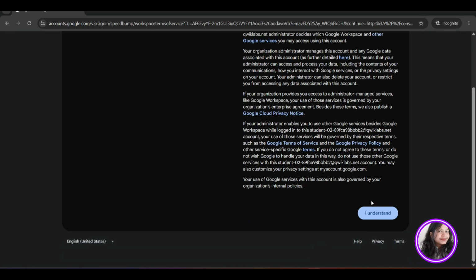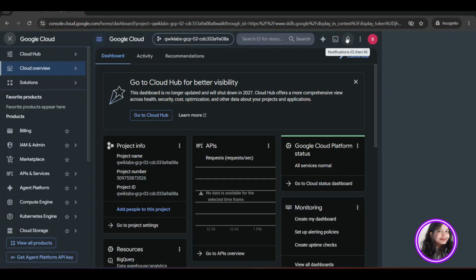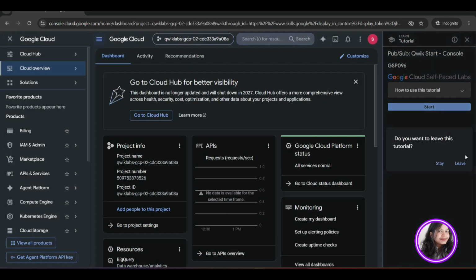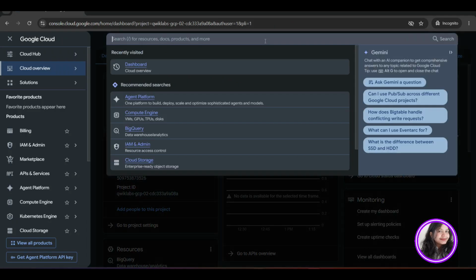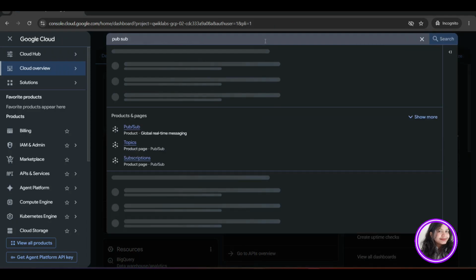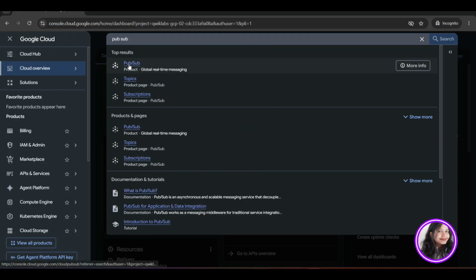Okay, so just click on I understand option. Okay, so now just click on this, click on agree and continue, and remove the sidebar if you don't want to see it. Now just type Pub/Sub and click on this option.